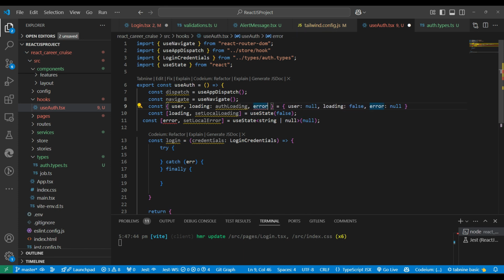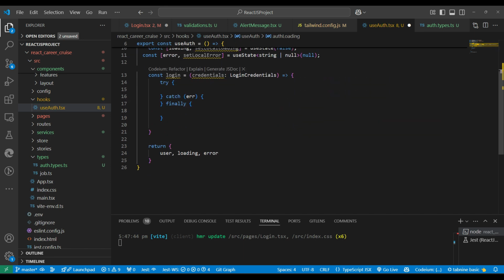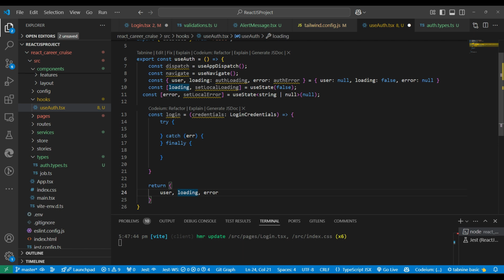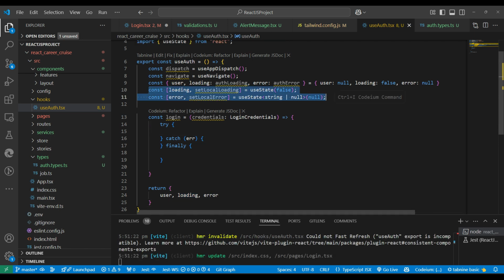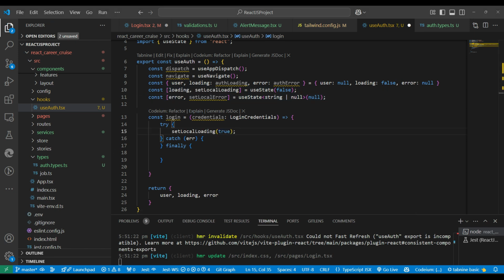Okay, and here I will use the auth error, authentication error. This one we will use as below. Later on I will change it. Now these are the two states we made. Once the login is clicked, we will show the loading state. This is the loading state. And once the login is finished, we should disable the loading state also. So locally we are setting the loading state to false. We can even do all these things from the API also.